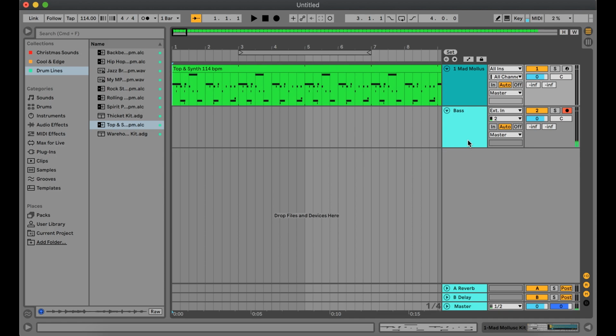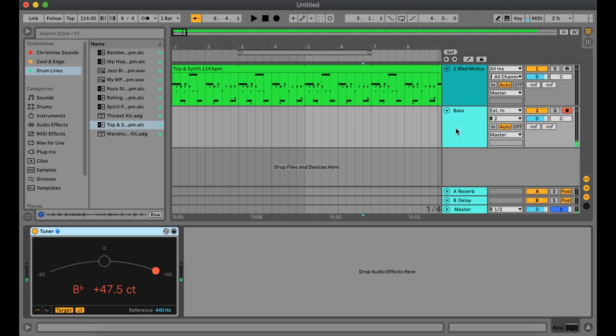Okay, so what I want to do is I have my bass track right here, and I am going to set it up so that it is armed to record. That's what this red button is right here. For those of you that can't see, there's a red button. That means when I play something, it is armed to record it. And I also have this handy dandy tuner attached to this track where I'm feeding in my bass.